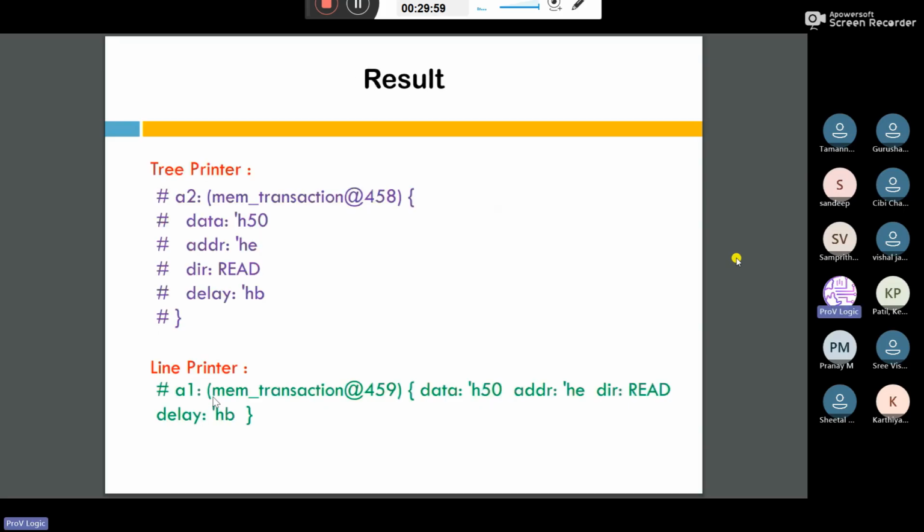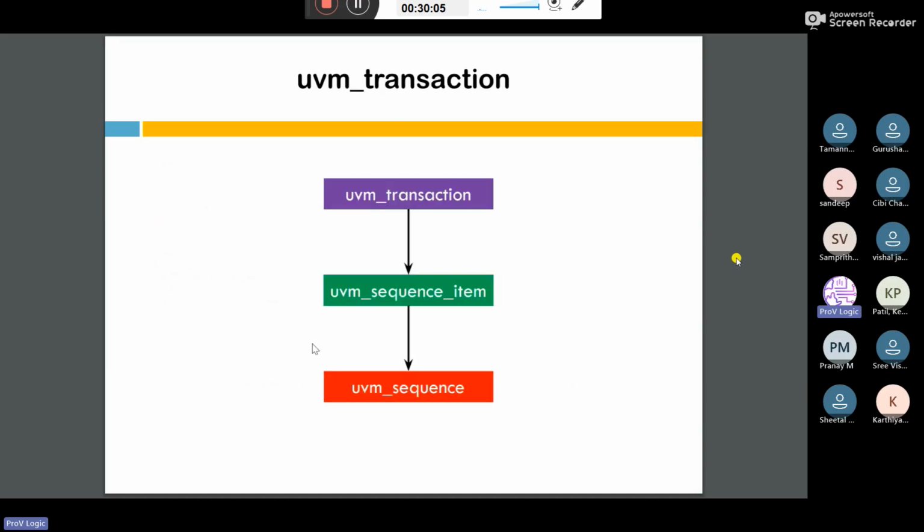So these are all different types of simple examples. And any doubts still here? Anyone?